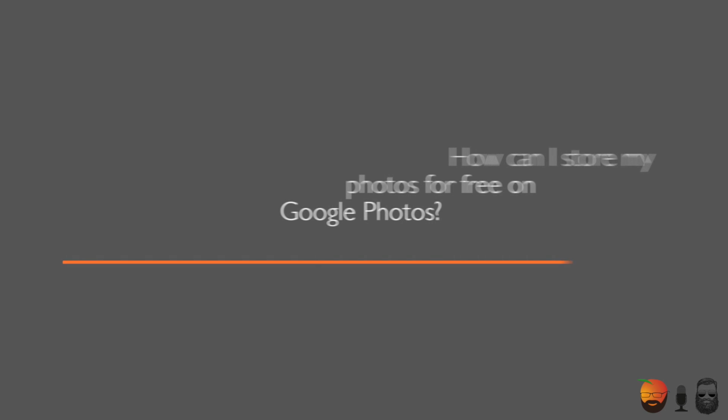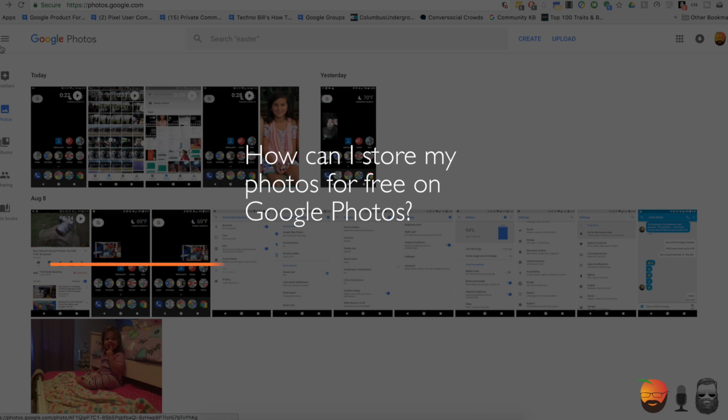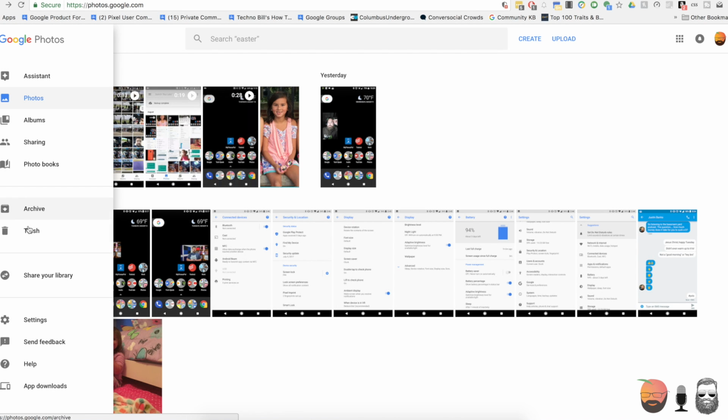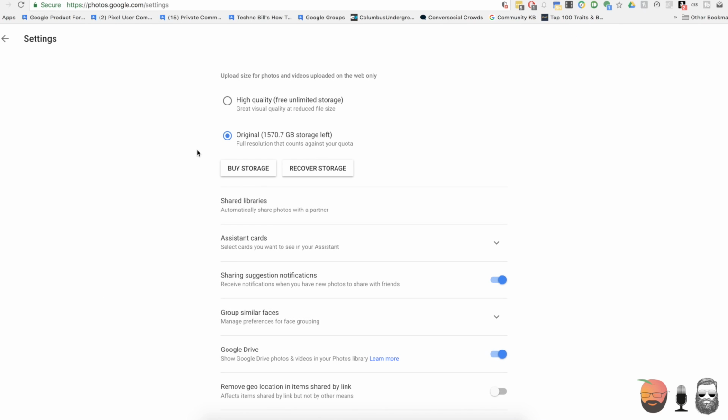That goes into one of the very first questions, and almost the most common question: how can I store my own personal photos for free on Google Photos? If you go to photos.google.com, you can swipe in from the left side and go down to the settings menu. Right there in the middle, you will see high quality unlimited storage. Make sure that you have it selected. That's how you do it online.